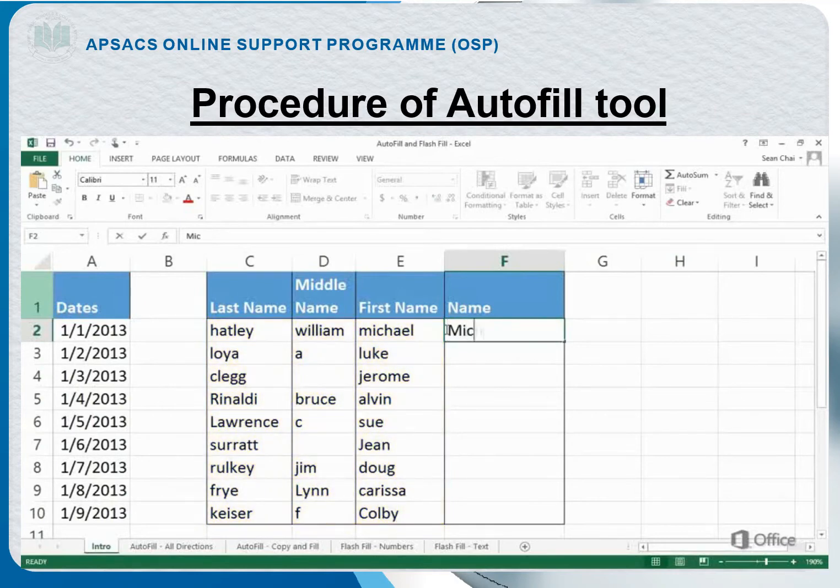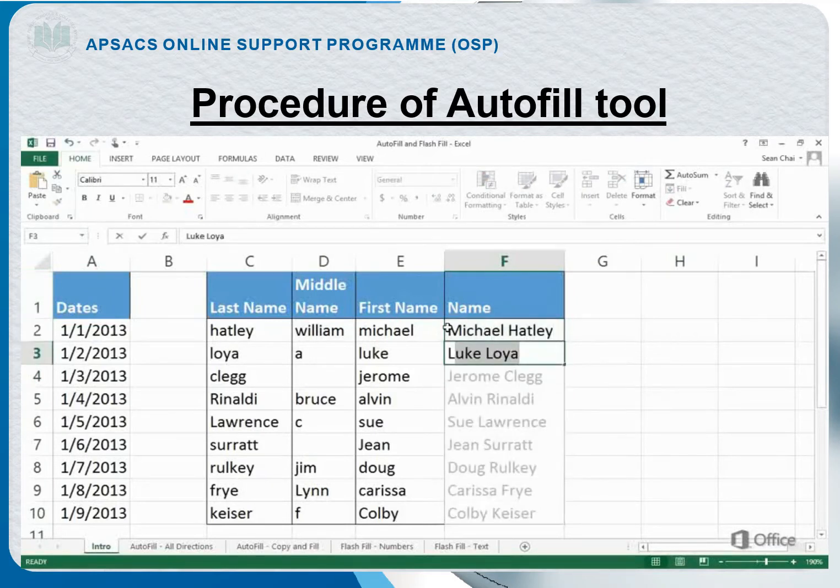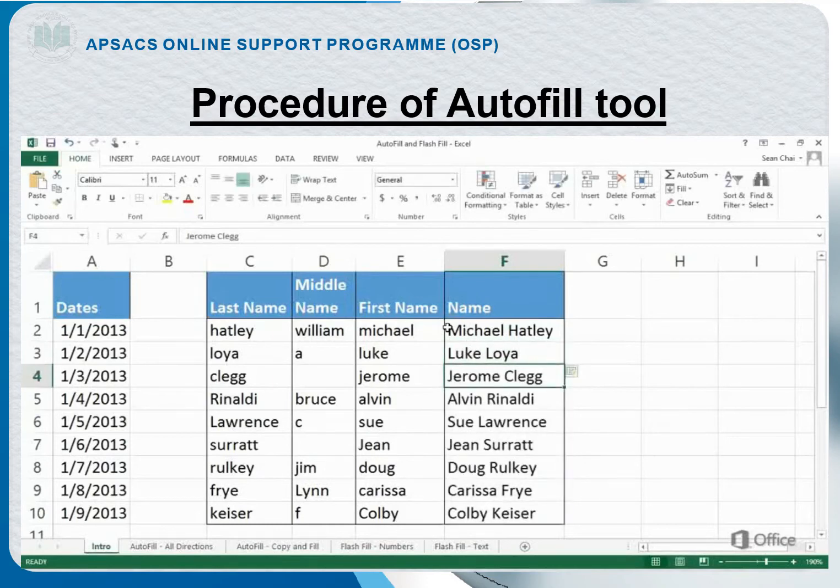Type the first name the way you want it. Start to type the next name, and, as if by magic, Excel provides a preview of the names formatted the way you want. Press Enter, and the names are filled in for you using the Flash Fill feature that's new in Excel 2013. Autofill and Flash Fill are tremendous time savers, and they can do much more than we've covered in this introduction.